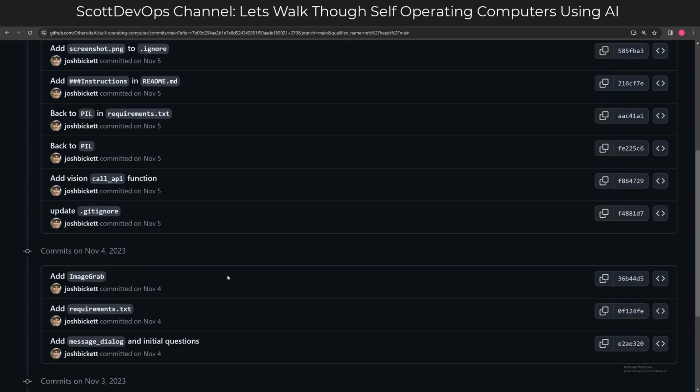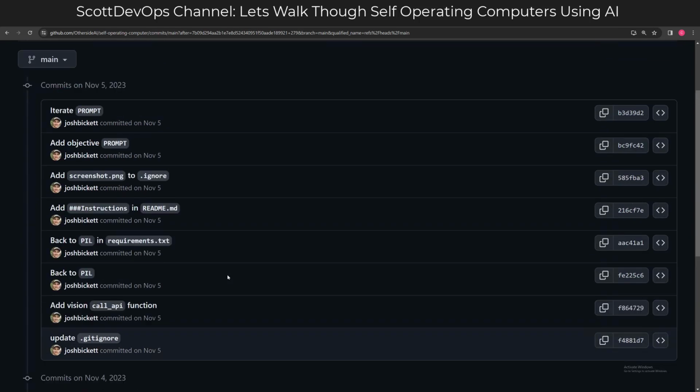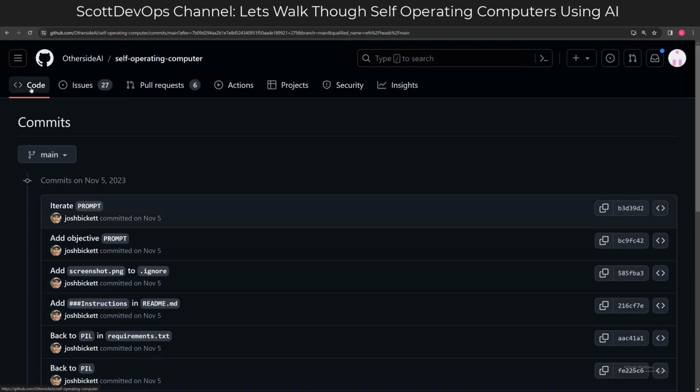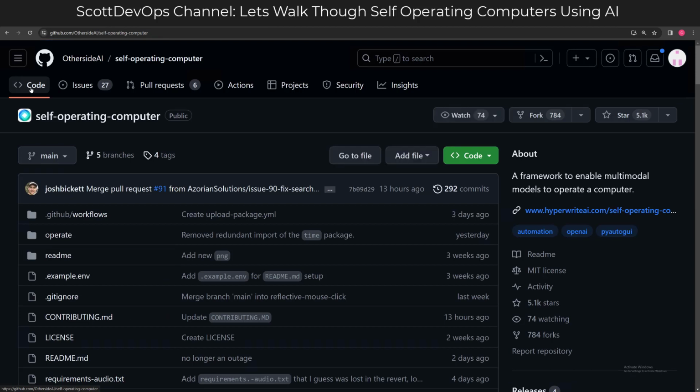And I've looked through some of the code commits just to see how it's been built. And if we go back to the main page for the code, we can see there's been 292 commits since that time. The most recent one was just 13 hours ago.